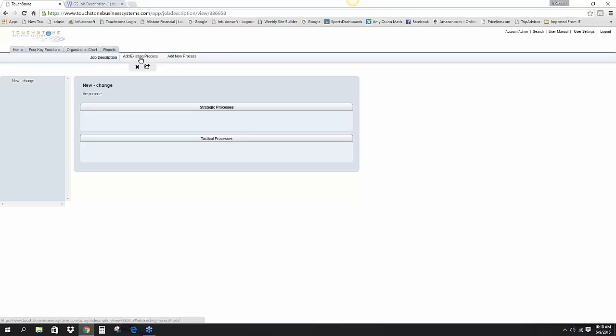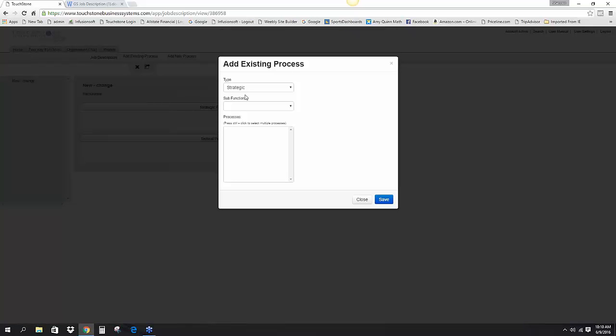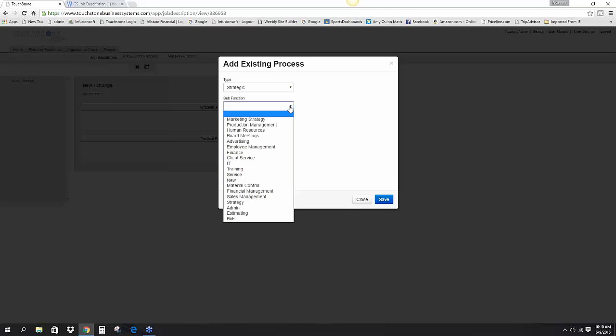So when I select that, I'm looking over at the 4 functions list now. The first question is what type of work it is, strategic or tactical. If this is a managerial position, or a position that you know is going to have some amount of strategic work, then start with strategic. Go to the sub-function drop-down. This is going to show me all of my sub-functions from the 4 functions list. So go to the sub-functions that are related to this position.